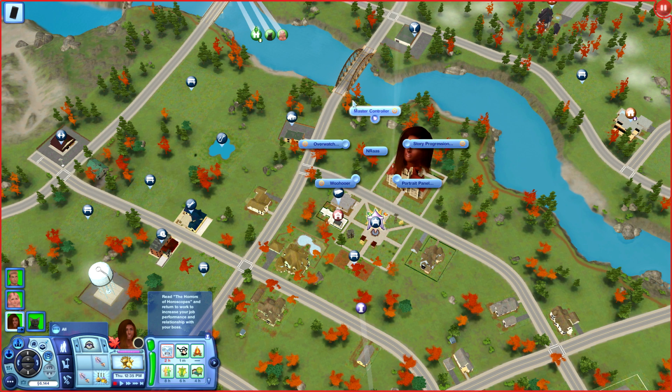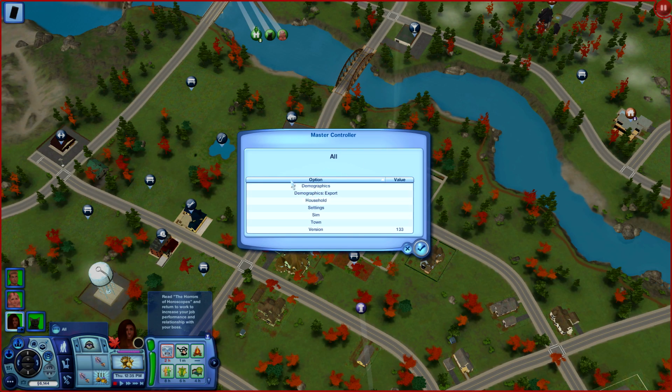I have a bunch of different mods in here, so that's why it shows up like this, but yours should only show up with master controller, and if you download Overwatch, then Overwatch will be there as well. So you're gonna go to master controller, okay, and then it should show up like this. You should have all of these different things here. Now, this is something that I will do probably once a week.